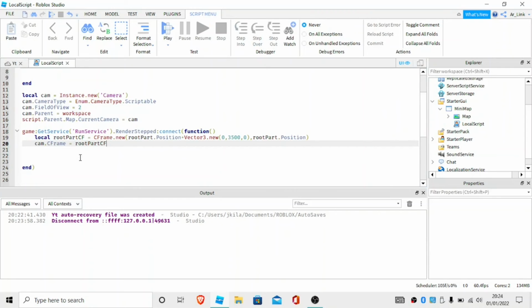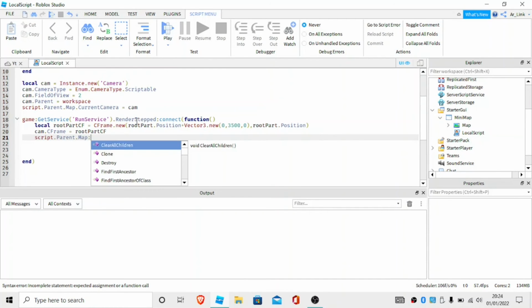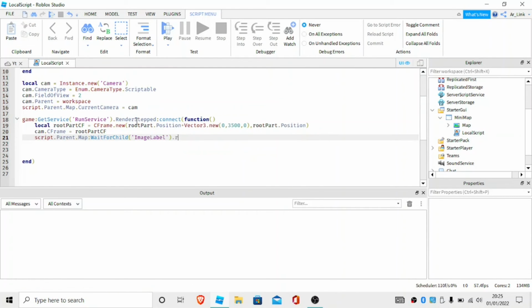So how we do that, all we need to do is say script.parent.map:WaitForChild ImageLabel.Rotation is equal to negative rootPart.Orientation.Y minus 90, hopefully I spelled that correctly.